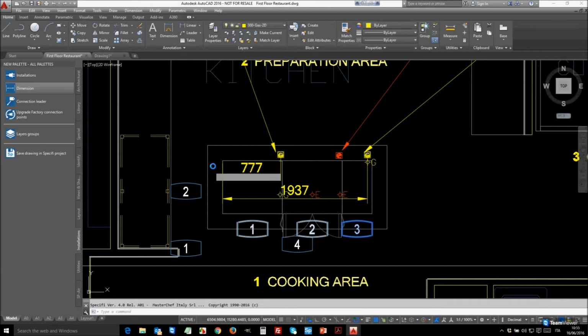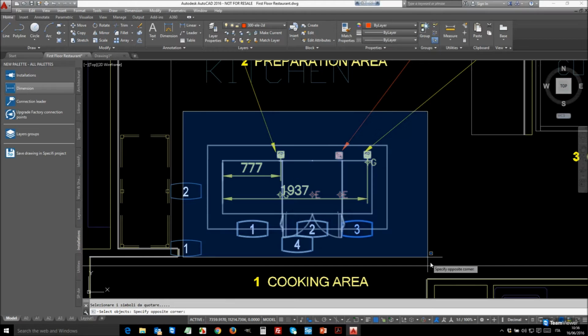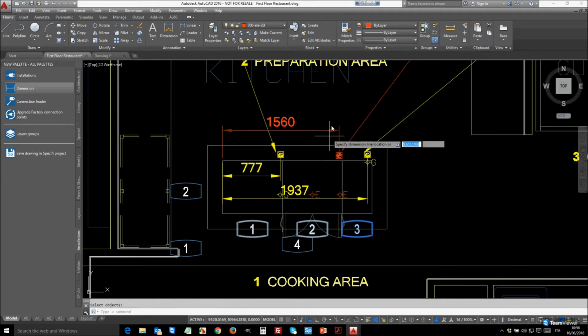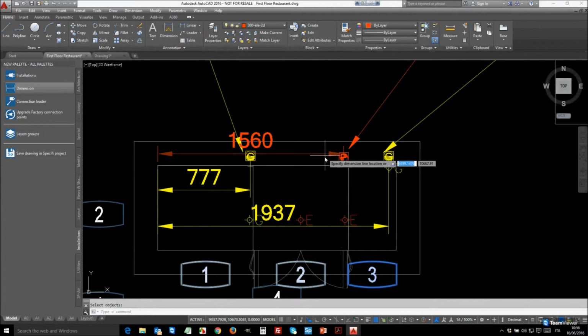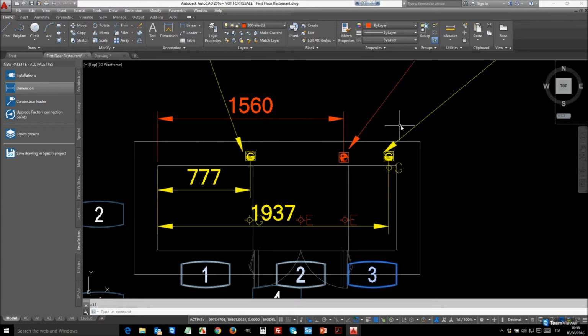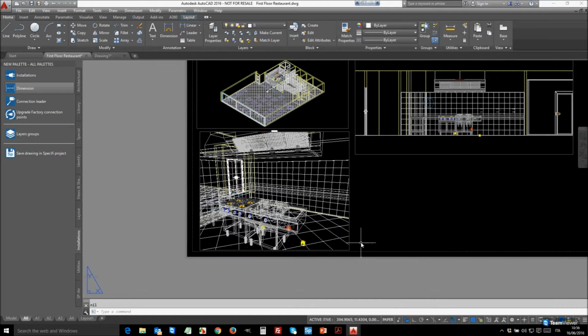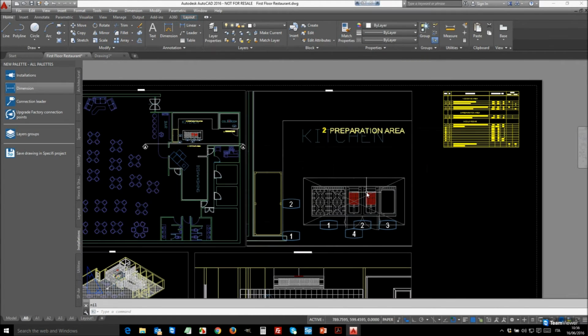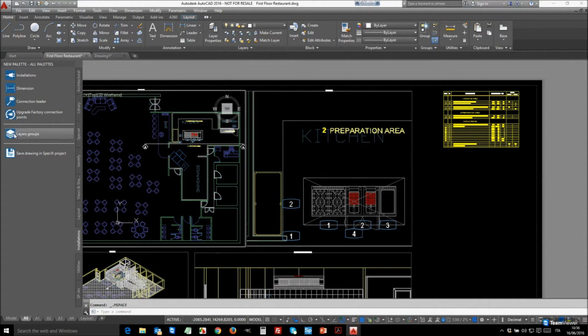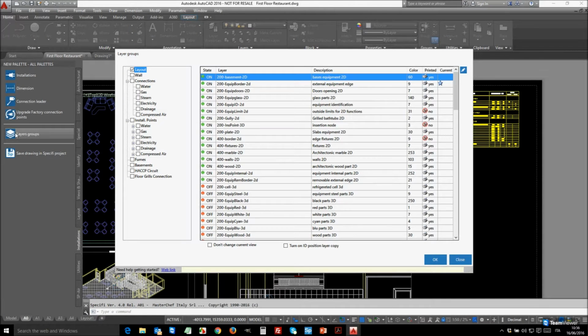I can repeat the same dimension for electricity. Okay, I can choose the same always from this point. I can select all the equipment. It doesn't matter because it identifies only the single installation point.